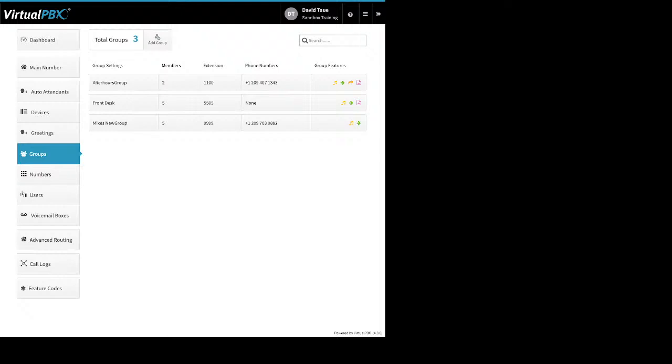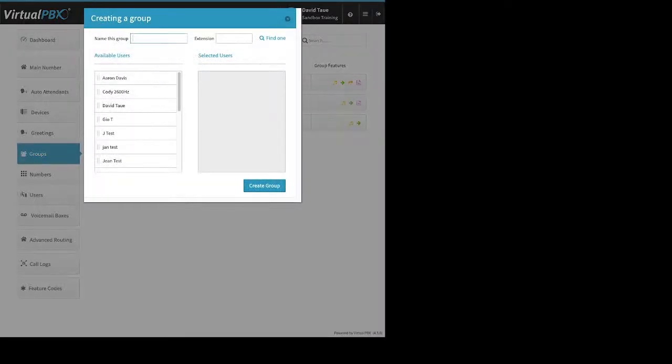Groups, short for ring groups or hunt groups. Right, usually departments. Up here at the top, you click Add Group. You give it a name and an extension number, right? Now, each group, you can't reuse extension numbers, right? So if you've given your users extension number 1000, you can't make a group with extension 1000. You'd have to give them a different extension number. And then you just click and drag your staff members that you want to be in the group. You click on Create Group.